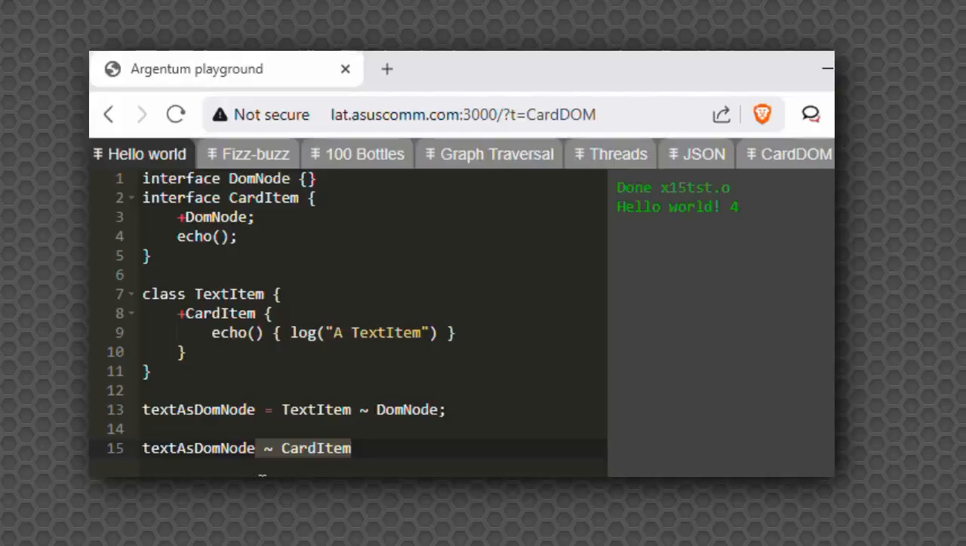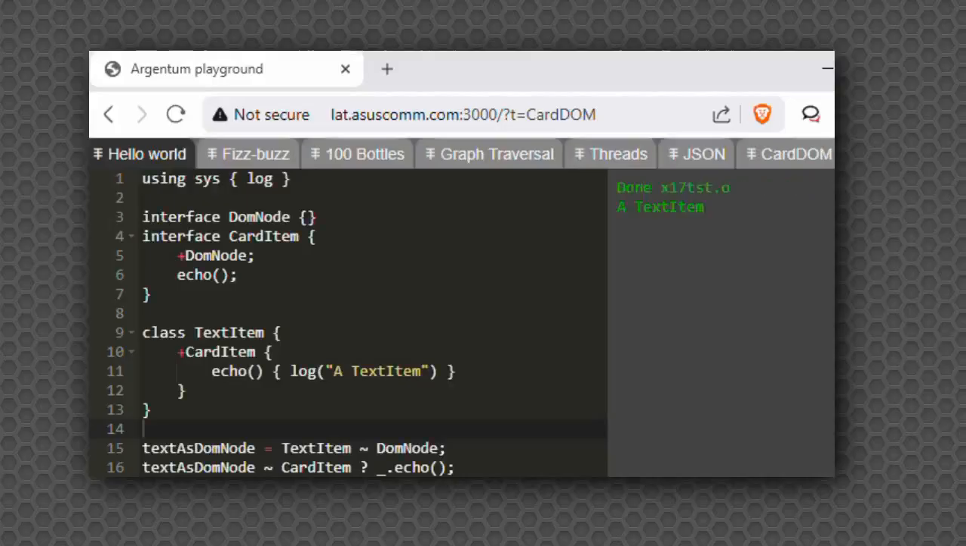We need to unwrap this optional value by checking for null and call the echo method only if this check is successful. Let's try running this application. Error, unresolved name. We have to import the log function from the system module. Let's run it again. Success. That's it. 16 lines of code, very clear and straightforward.